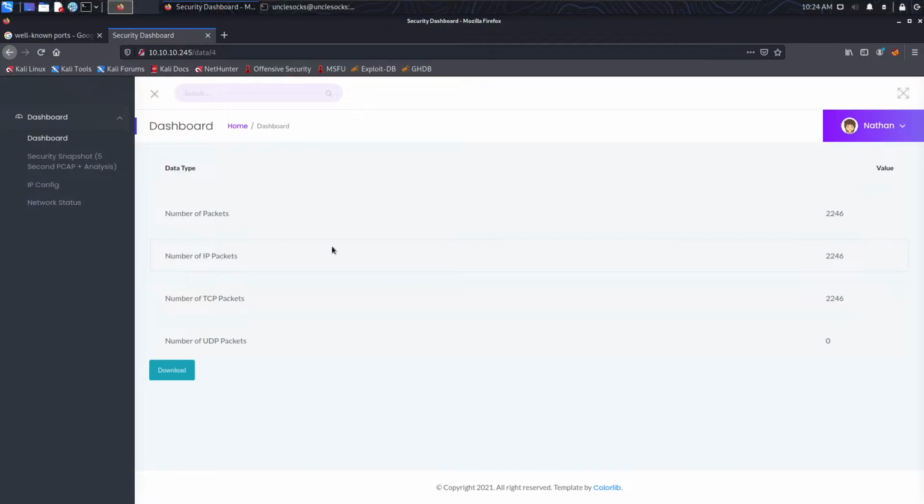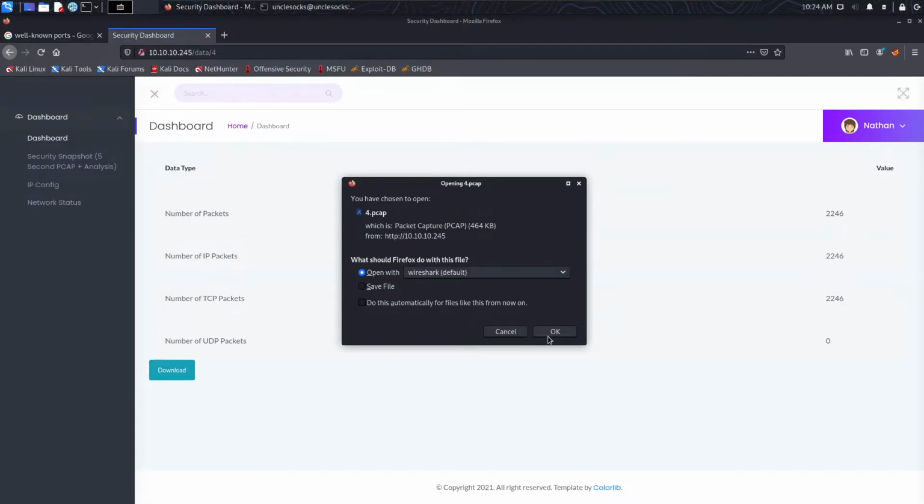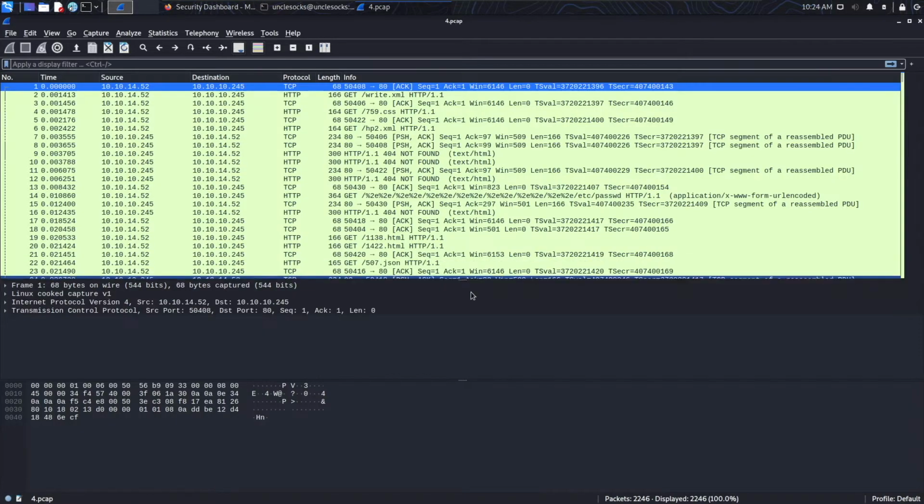So what we have here actually is the packet capture. So pcap means packet capture. Basically, it's like the logs for the traffic going in and out of this website, which apparently I think we could download and check for that one.